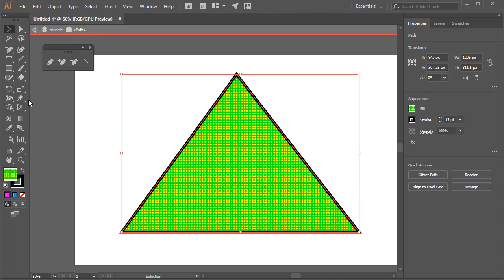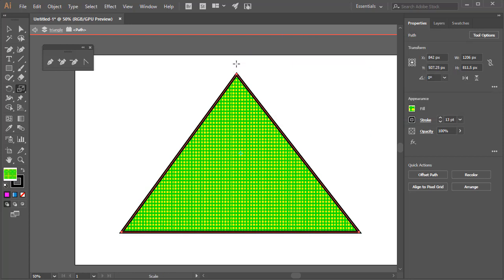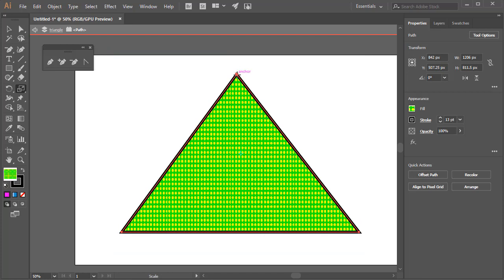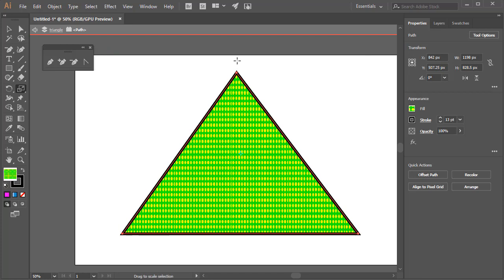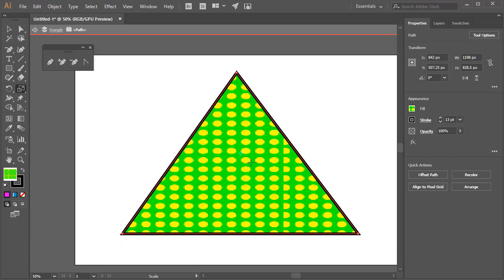Once I'm inside the area, I'm going to choose my scale tool over here. Then I'm going to go to the key on my keyboard which is underneath the escape key, which looks like a tilde. It's like a wave almost, and I'm going to hold that one down, and at the same time I'm going to drag, and you can see what happens now. Every time I go to my anchor point, hold down that button and drag with my mouse, it's going to make that pattern go bigger or smaller depending on the direction that I push and pull. So you can see how I've changed that now.